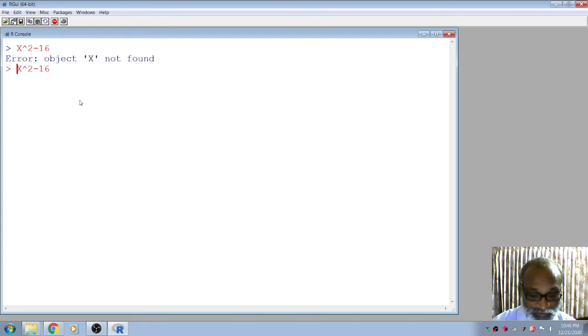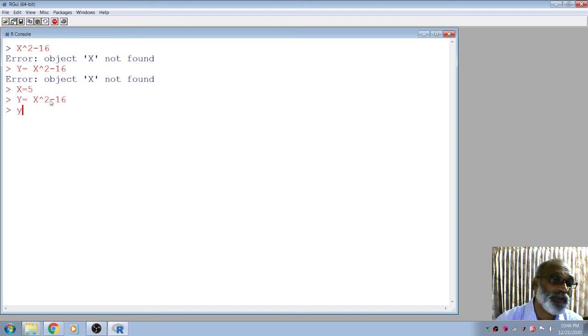Let us say this is y. What is y? y equal to x square minus 16. Let us assume this is one equation. Before that we can define x equal to 5. Now you see the value of y. So y is nothing but 5 square minus 16. 5 square means 25. 25 minus 16, it becomes the value 9. So this is one standard function.